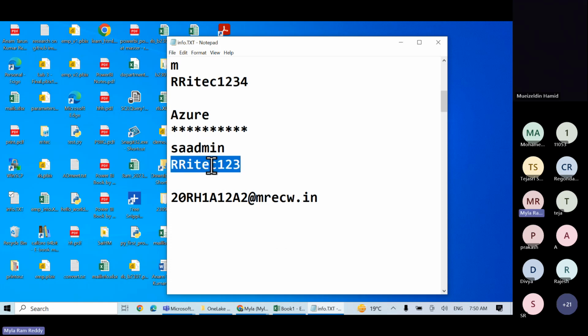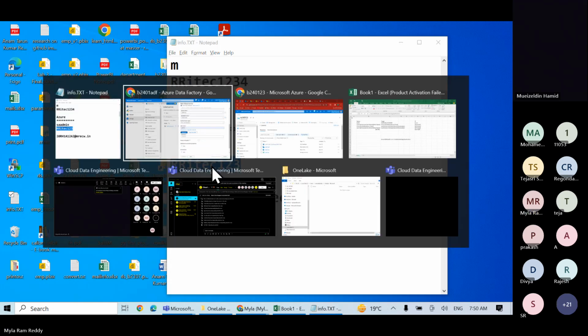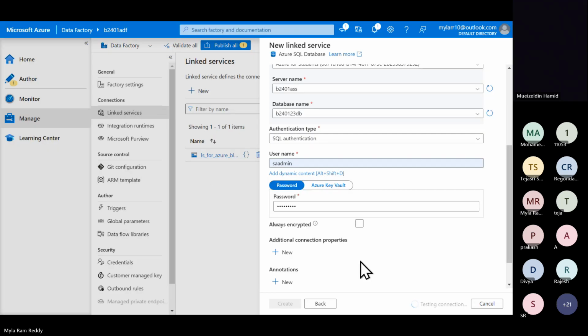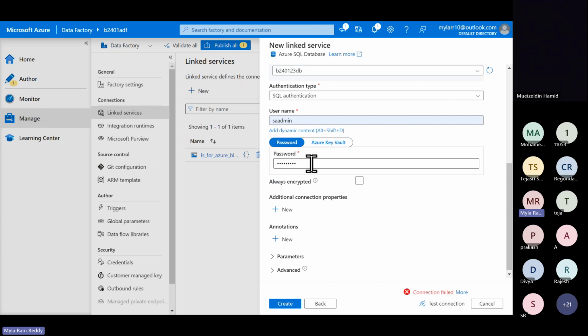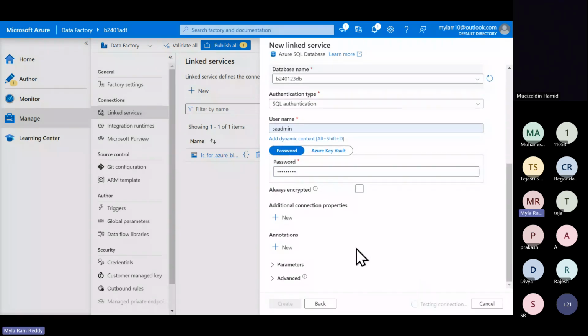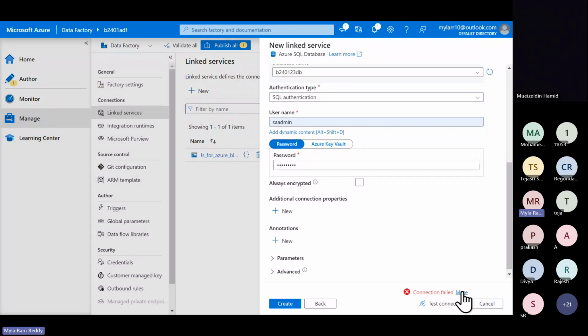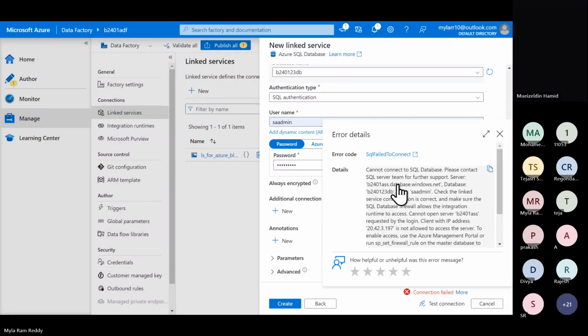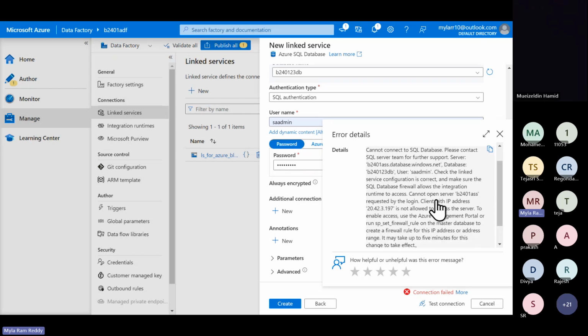Okay, I think I gave this one wrongly. Let it run, it may fail. I gave the password a bit wrong. Let us see. Yeah, it's failed. So let me give the password again and test the connection. Again failed. Why did it fail? Cannot connect to SQL database. Please contact SQL Server team for further support.